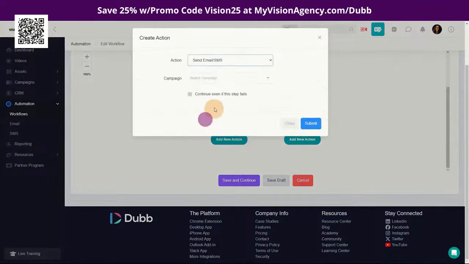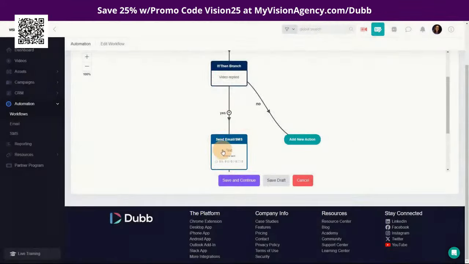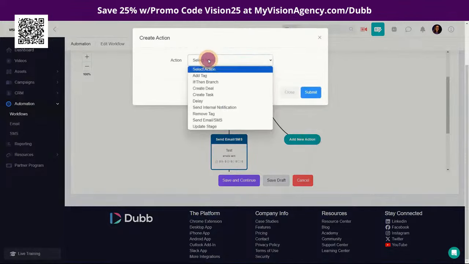Maybe we want to send an email. So we could send this test email. And then we could also continue if this step fails. We could decide there if you want to continue, even if the step fails. Of course, you would check that. If not, uncheck it. Okay, so we're going to send an email there, that email template that we just created, if they reply within 2 days. If not, maybe there's another email that we want to send them.